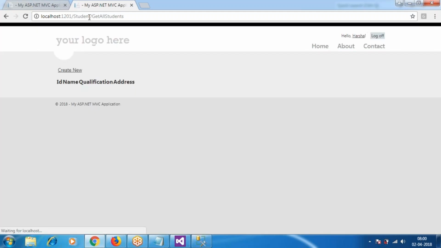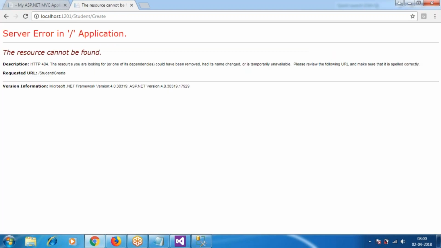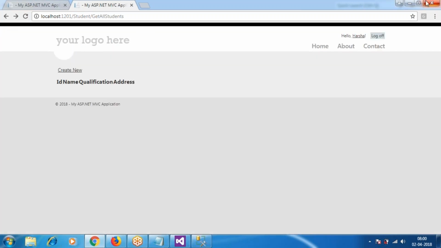Student. What are the employees that will be available for us? So far we didn't create any employees. If we click on create new, we'll be redirected to the maps itself. Automatically it will come.